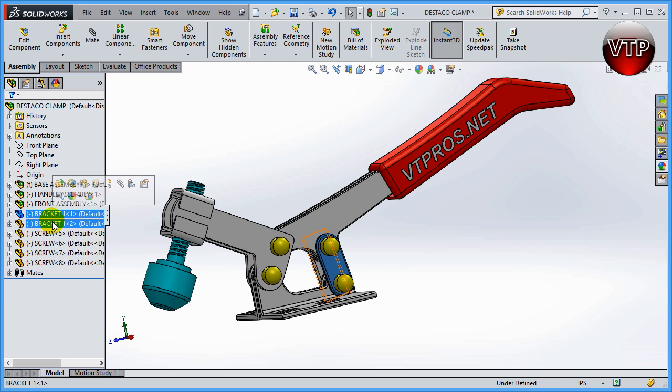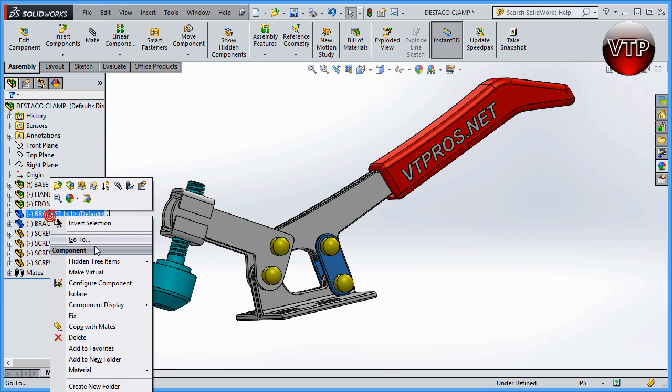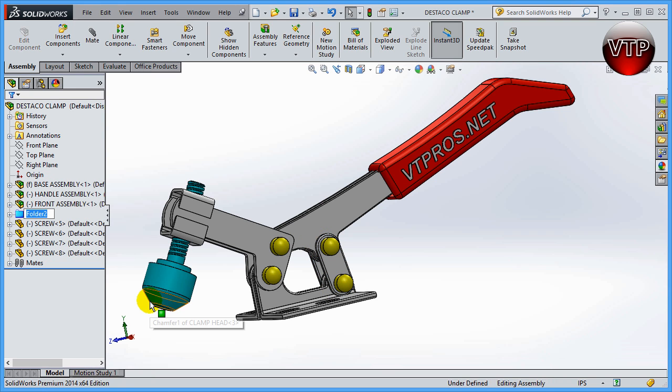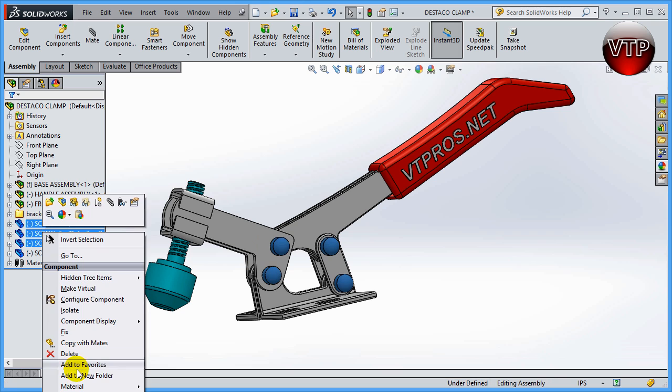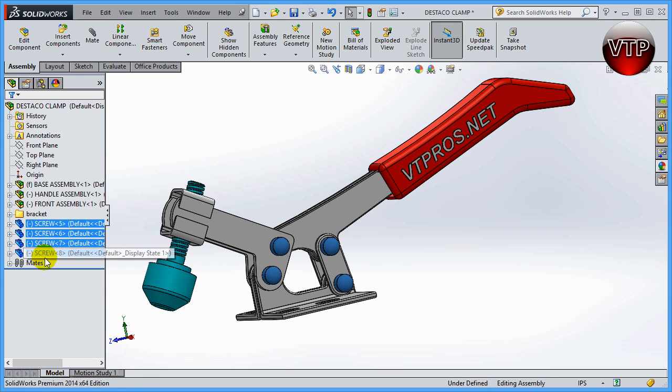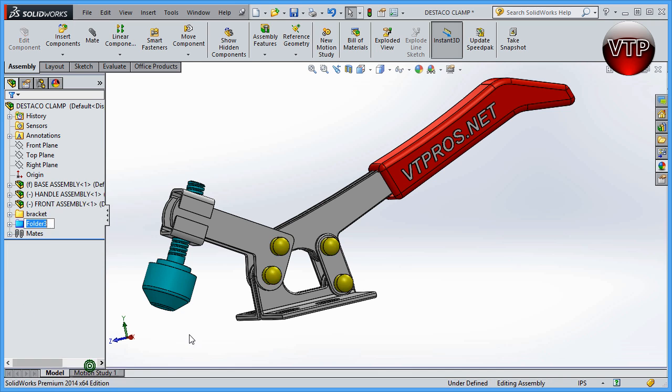For example, if I do this for the brackets as well, right click on it, click on add new folder. So I can say bracket over here, and then do the same thing over here. Right click on it. Let me make sure they're all there. There we go. Click on it, add new folder, and screws. Now I have 2 folders, bracket and screw folders, and you can see now I only see my subassemblies and all my parts are saved into folders that are very much organized. So this is a very nice feature to organize a lot of your parts.